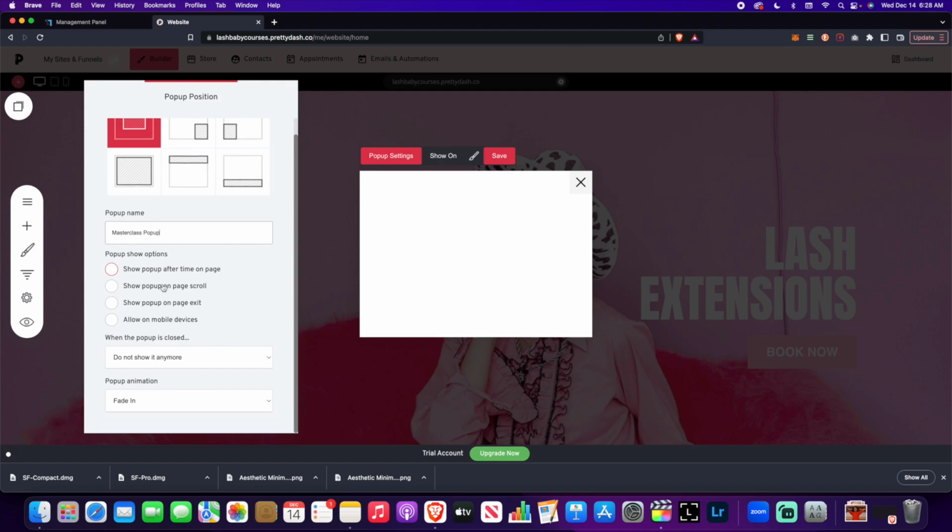You can also change the options for how you want it to show. So you could have it show after a certain amount of time on the page. So after they've been on the page for a minute, it could pop up, or even after 9 seconds, however you want to do that. You could have it on the page scroll. So once they make it 50% down the page, it'll pop up. You could have it show when they're about to exit the page. So when their mouse starts to go up to click out of the page, it'll pop up. And you can also have it show on mobile devices, which you probably want to check so you make sure that it does show on mobile.